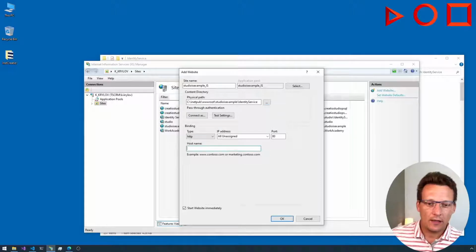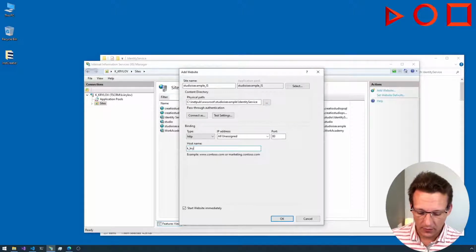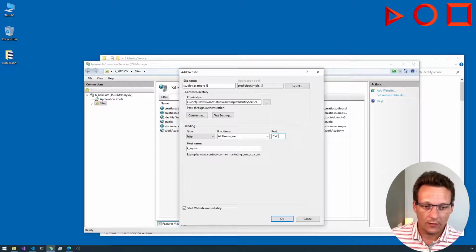Now, the only thing that I need to specify is, let's say, the host name that it's going to respond to. So I'm going to say this. And I think that because my main application lives on port 7040, I'm going to put my identity service on 7041. Now, as soon as I'm doing this, my identity service wants to create this pool.